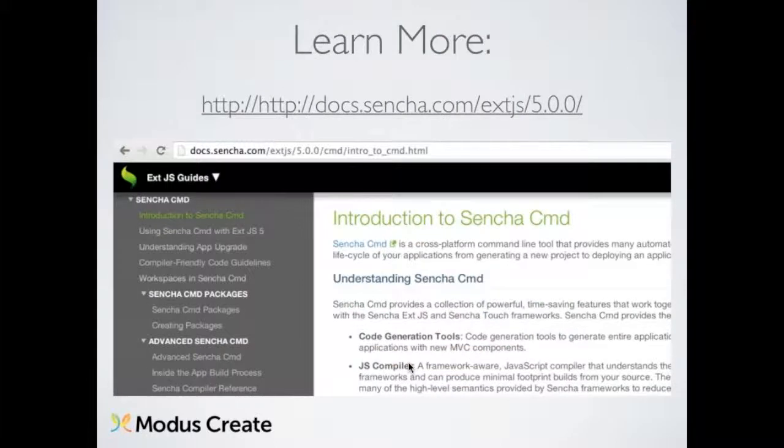So if you want to learn more about Sencha Command, I would highly suggest, only typing HTTP once. Apparently I did a copy and paste fail here. But docs.sencha.com/extjs/5.0.0 is going to be the way to start.